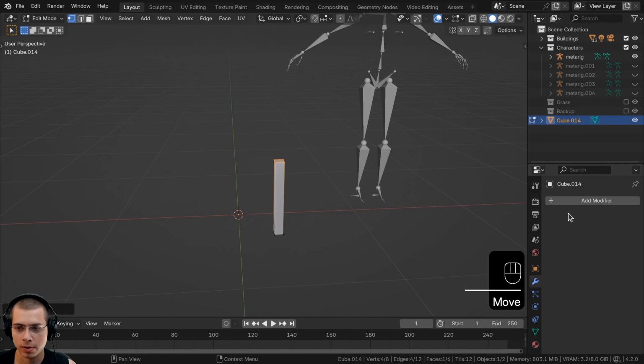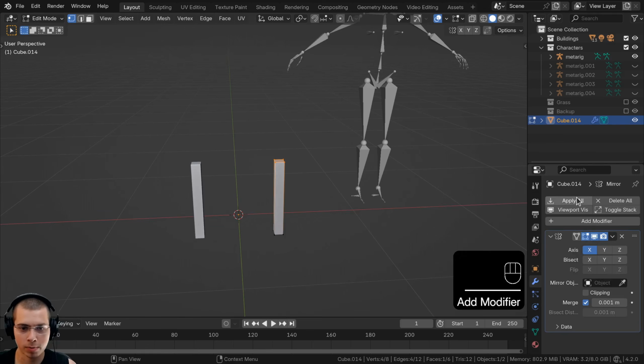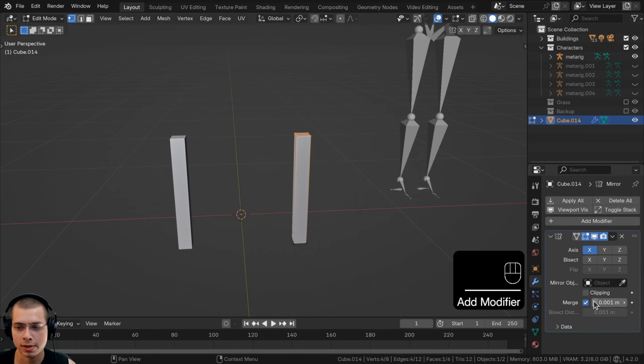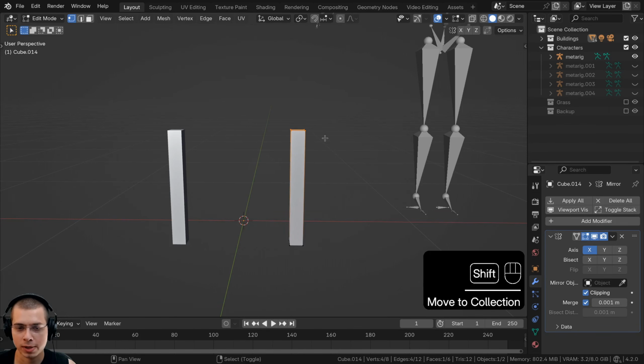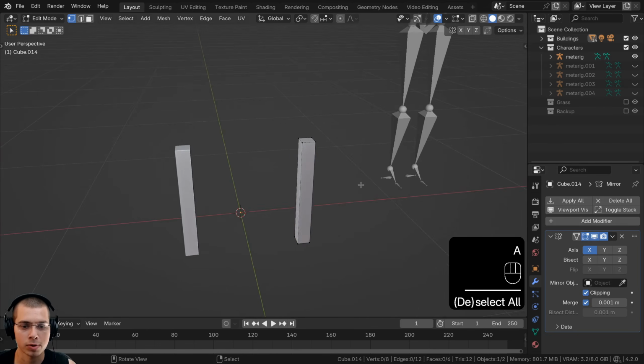So let's now go to the modifiers, and we're going to add a mirror modifier, and we'll mirror it over on the X-axis, and we'll also turn on the clipping there on the mirror. And also here on the cube, this cube is out of the collections, so we'll click and drag and drop it here into the buildings collection, so the chair is in the main buildings collection.